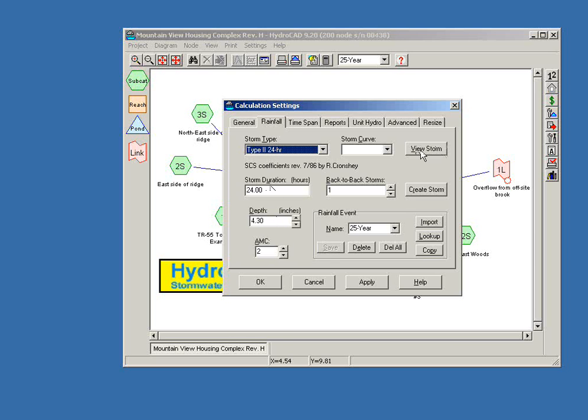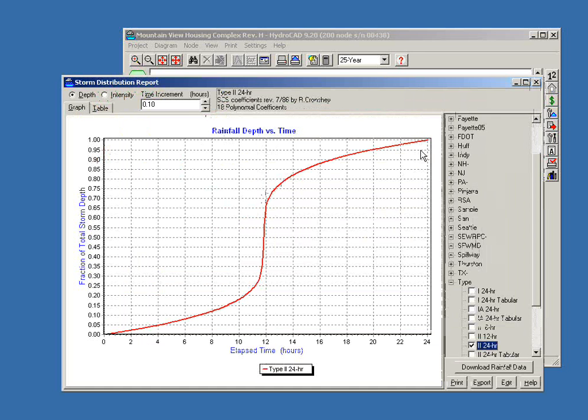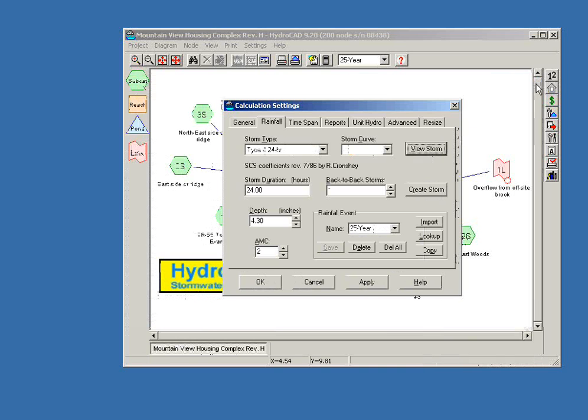And you can use the View Storm button on that same screen in order to bring us back to the same storm distribution report. It's just another way to get there. Along with the storm distribution that you select, you also have to pick a storm depth and duration. Now, this screen is laid out a little bit differently than what you're looking at.